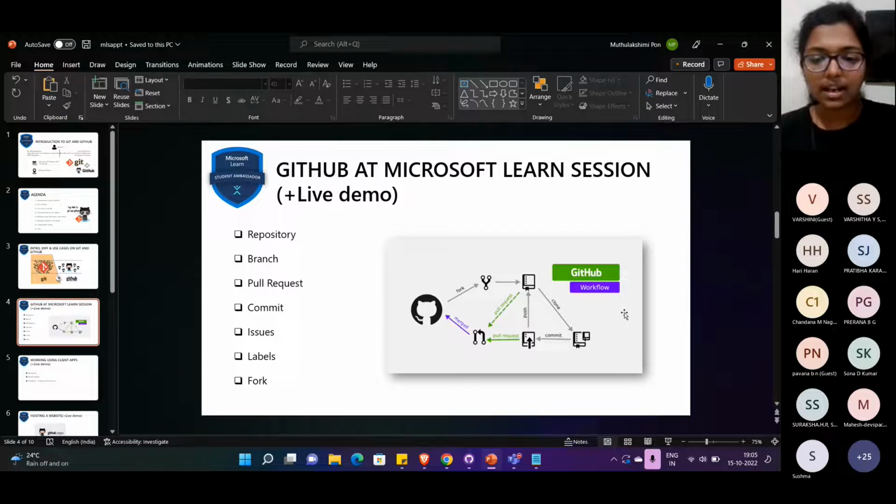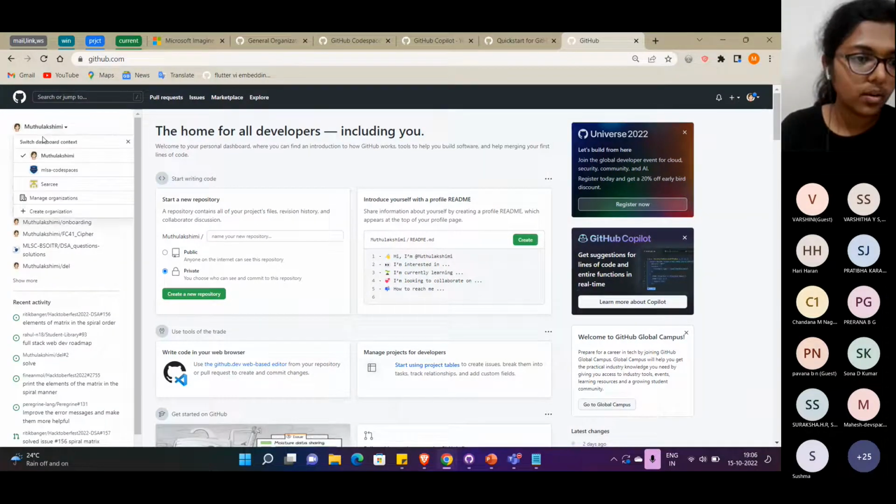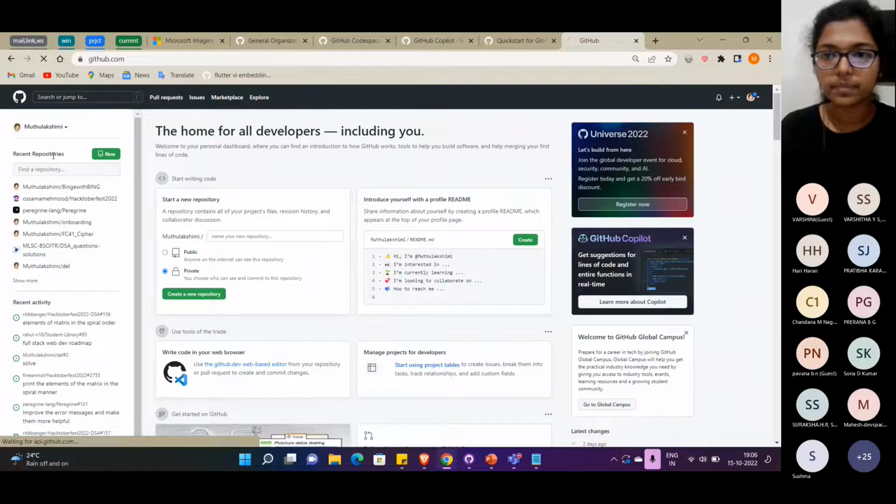Right. Okay. I'll just get into the live demo, then maybe you'll understand better if you didn't. Okay. In GitHub, say I go to my account and I just start a new repository.